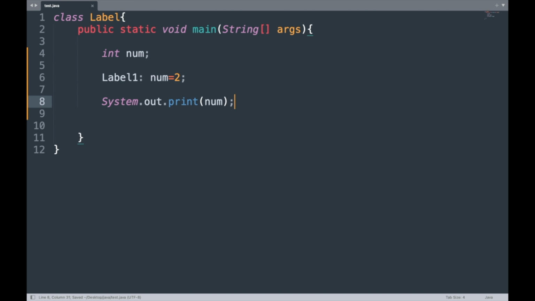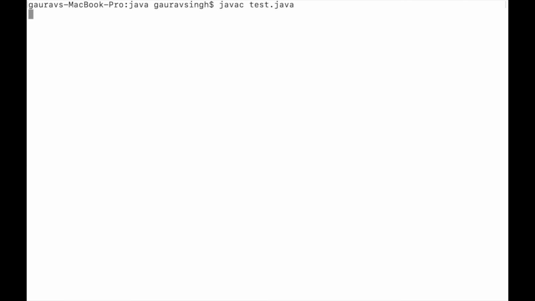This program is an example of using labels before an assignment statement. The variable num is assigned the value 2, and before that I've added label1. Let me run this program, and the output should be 2. We have successfully compiled the program. Now let me execute it. As you see, in this corner, the output 2 is displayed.